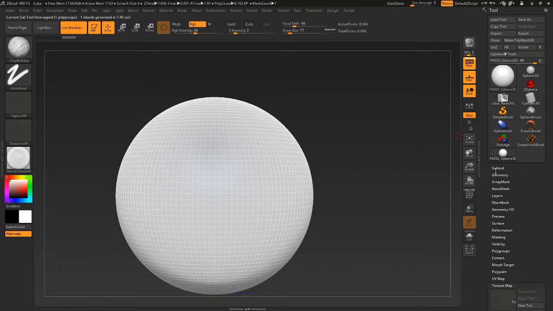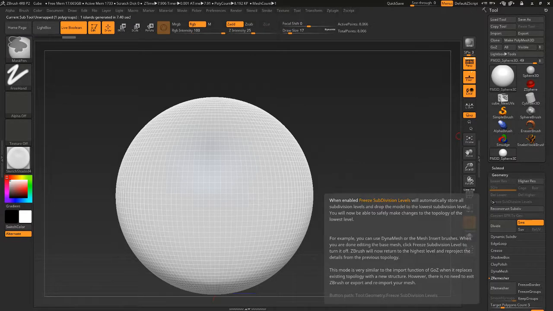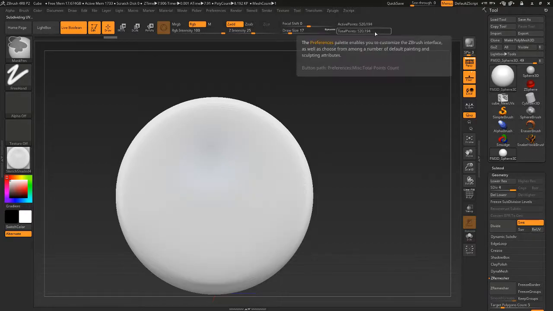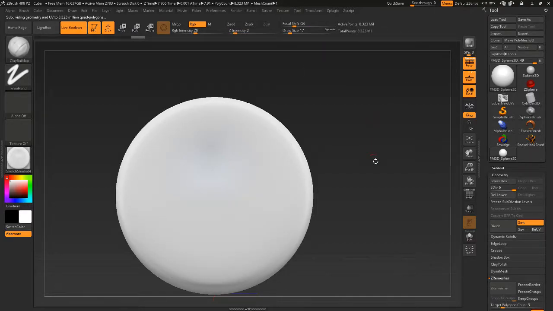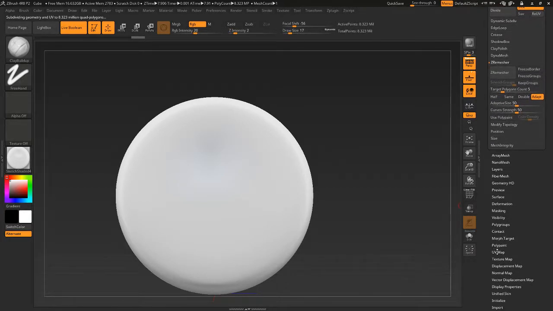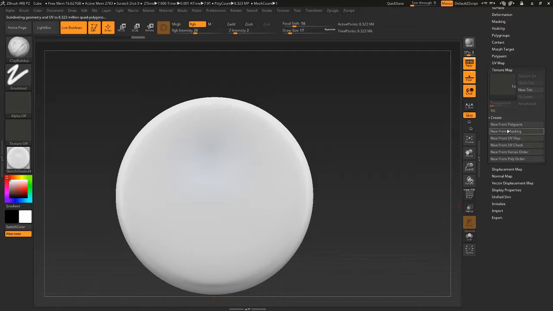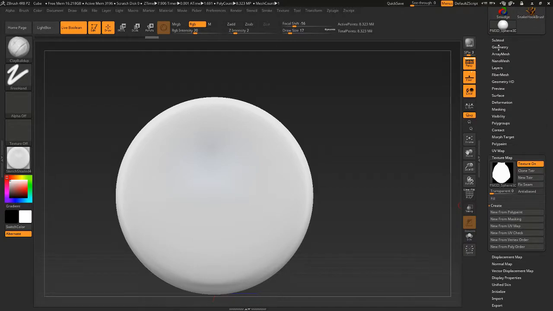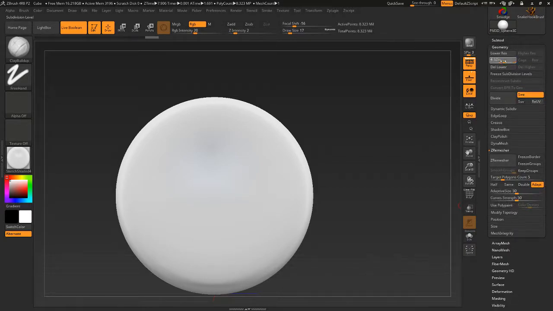Good thinking. Okay, now let's go to Control D many times. One more time. 8 million, that's good. Okay, then with all that polygon information, let's go to texture map, new from Polypaint, giving us this. And then let's cut it back a little ways.